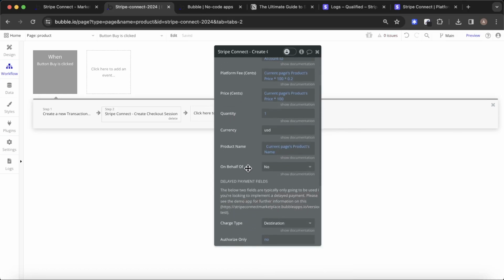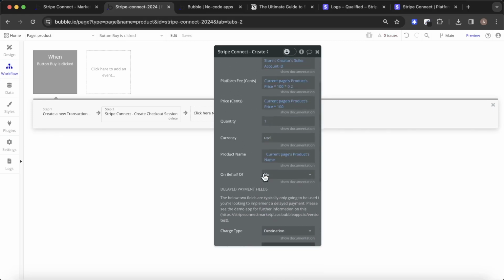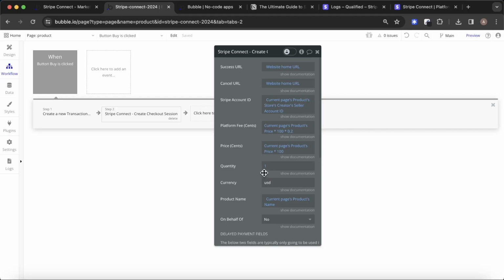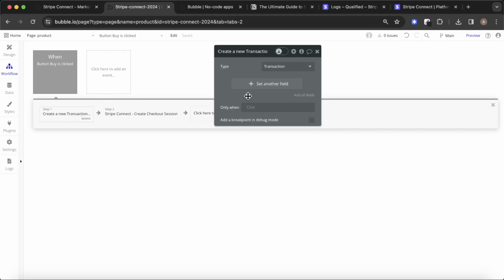There's a few other fields here. So there's on behalf of, there are delayed payment fields, there's embedded checkout session. I'm going to come on to these later. I want to just get us up and running with a simple marketplace transaction for now. Now, you might remember in step 1, we created a new transaction, but we didn't actually record any information against it.